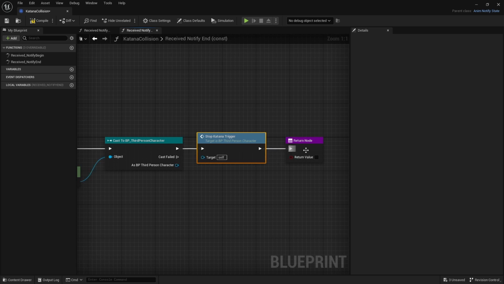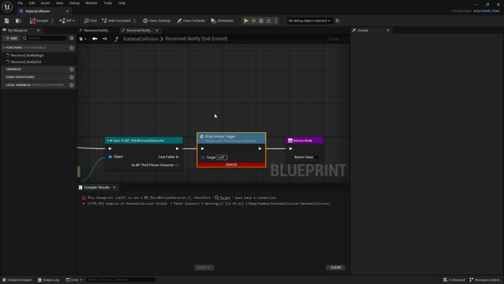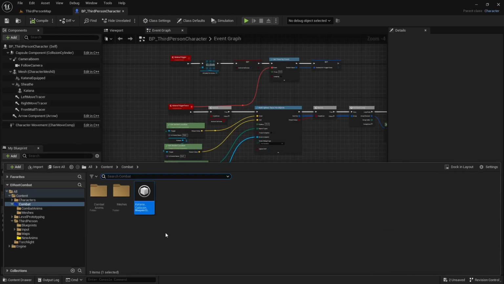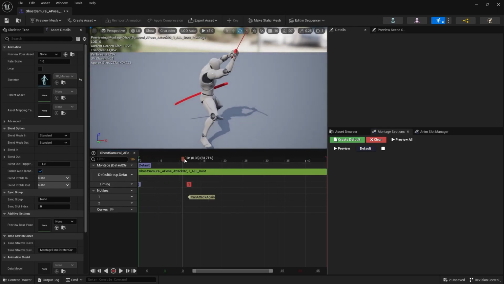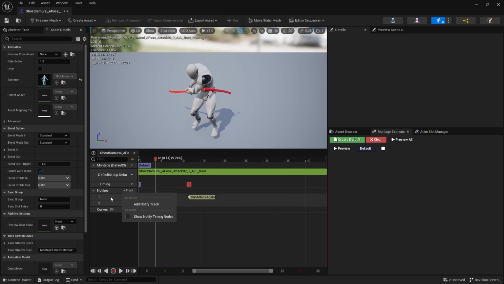And this is going to create our notify to add in. Nope, need to connect that to the target to add into our montage. So now we can go to our animations. Open up our montage. Just add a notify track. If you only have one, just click add notify.